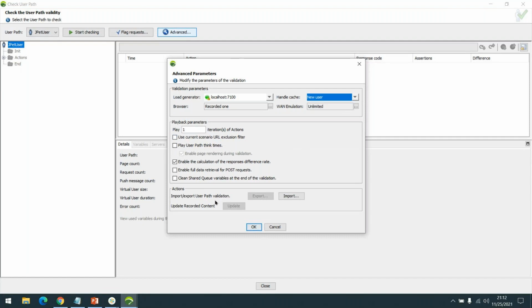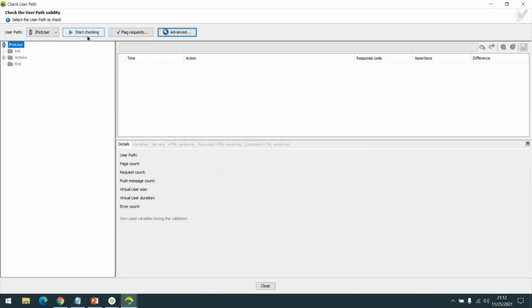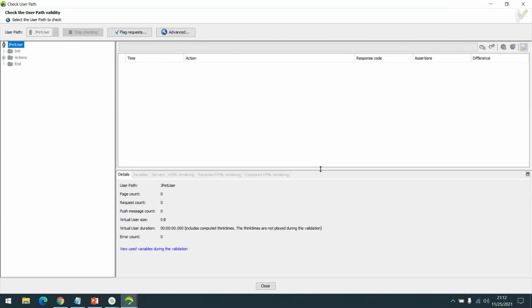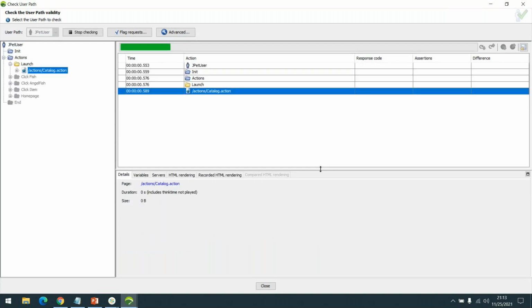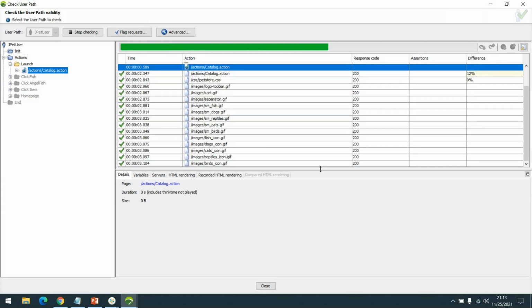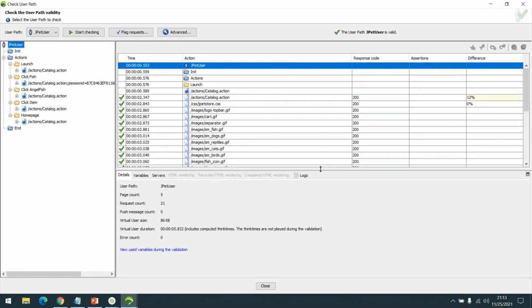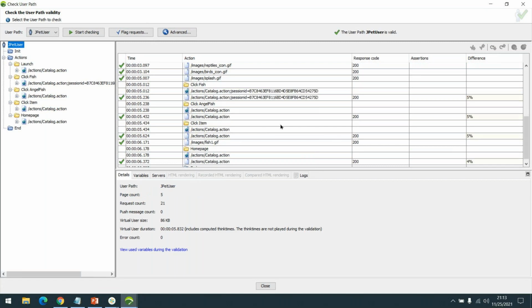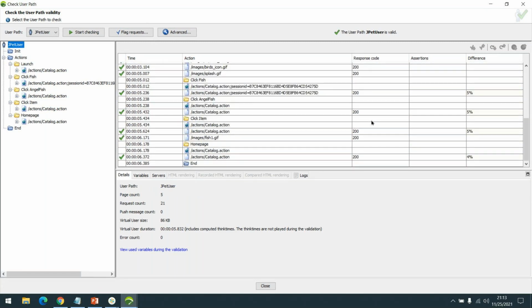The rest of the settings we will just keep as they are, and we will discuss them when we discuss the advanced parameters in detail. I can simply click on start checking, which will start replaying the script. Now the first transaction, launch, started playing, followed by the other transactions. I see all of them are 200. Again, the response code and the components of a request, we will be discussing in detail.